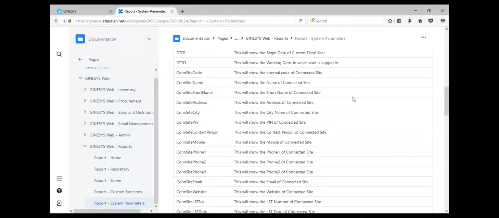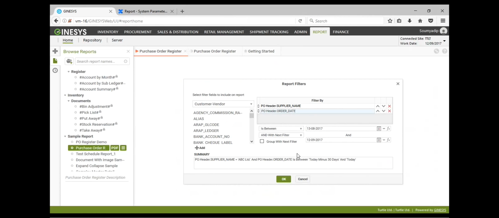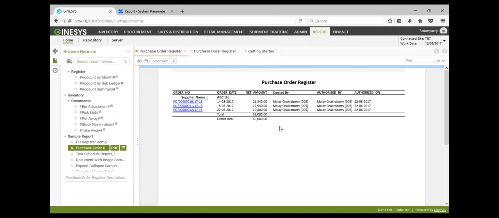So now let me check how to use a parameter in a report. For example, suppose this is a report and this filter is applied in it, and I run this report. It is showing me this data. The supplier name is ABC, and for the date from and date to, I have specified from 1st of August till today.